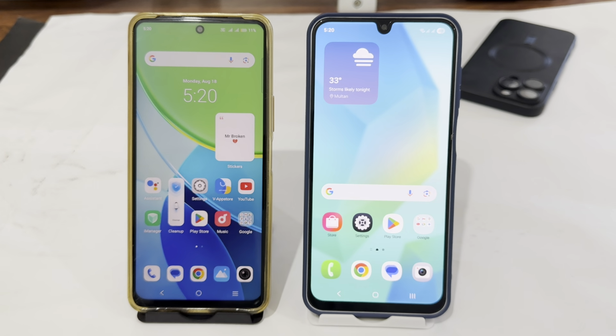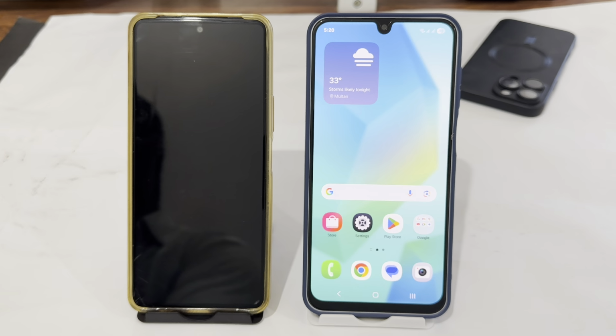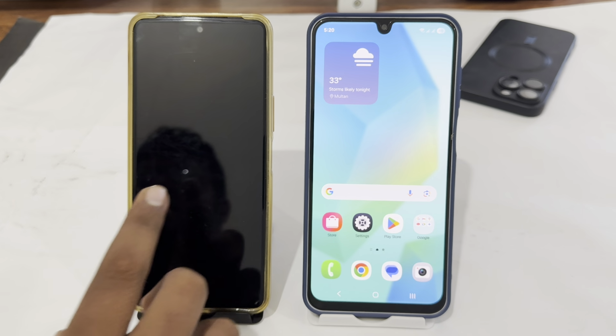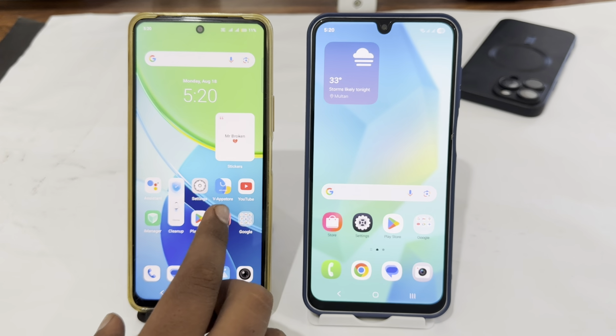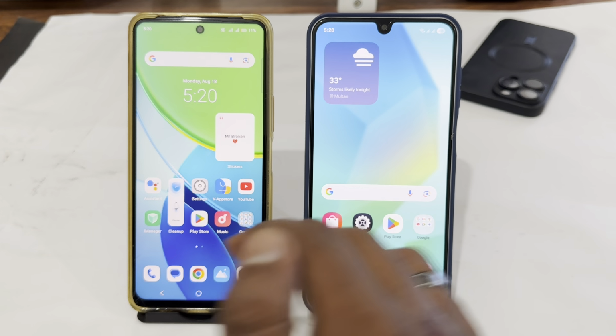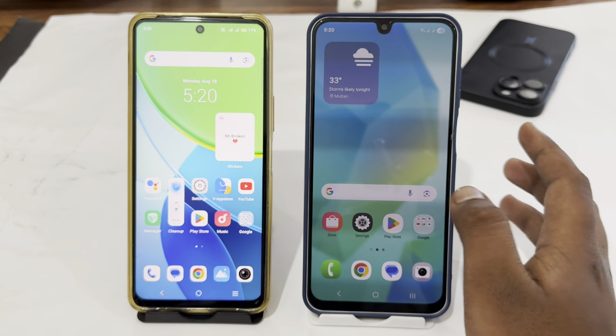Hey guys, today I'm going to tell you how to transfer all data from an old Redmi phone to a new Samsung Galaxy. If you are using any Redmi phone and you want to transfer your data to your Samsung phone, so let's see how you can do this.